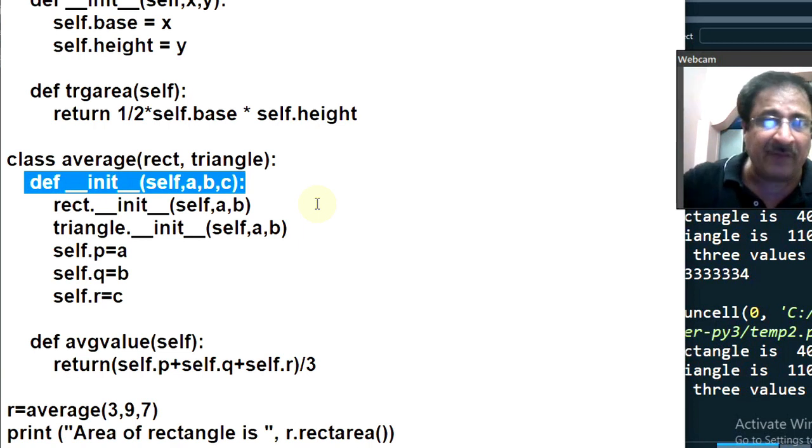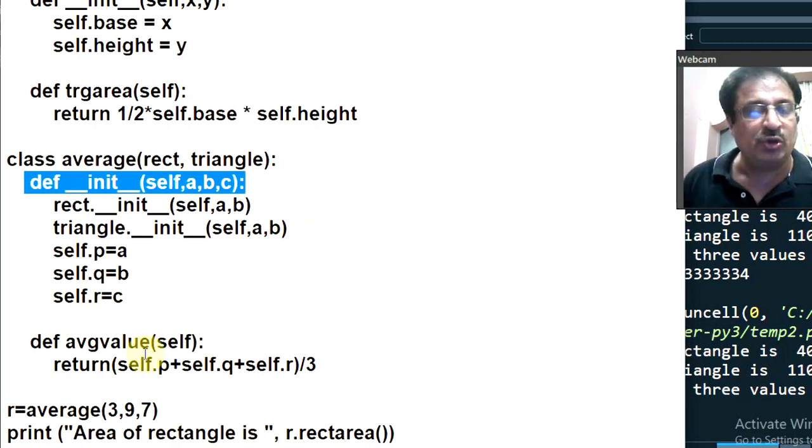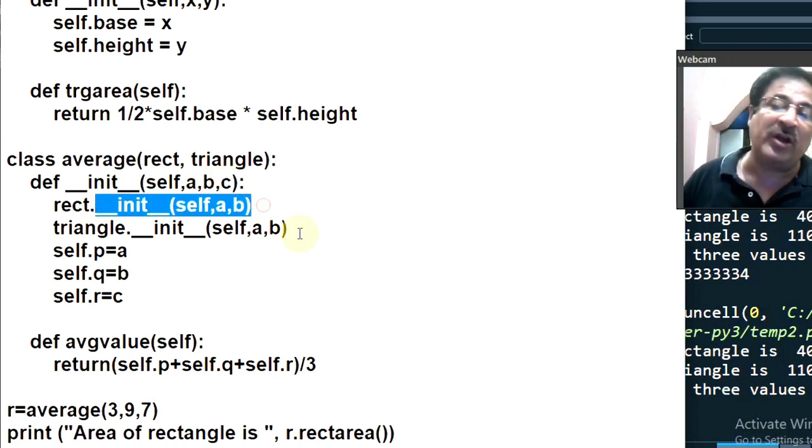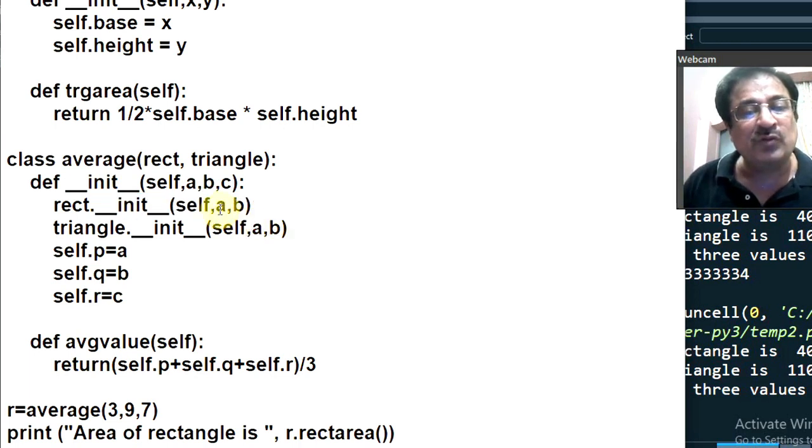In the earlier program we used the default constructor, right? So the value 3, 9 and 7 will be assigned to these parameters A, B and C. Now you are not invoking a default constructor, you are invoking the parameterized constructor of the rect class and taking the values which are assigned to those A and B parameters, that is 3 and 9 will be taken.